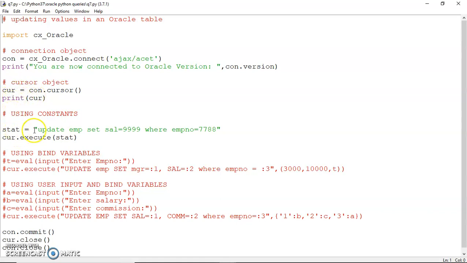Now I've written this query: update emp set sal equal to 9999 where empno is equal to 7788. So I'm using all constant values. And then with the execute statement I run this query. This is one way of running your queries: first you give a query in some variable, which I have taken here as stat, and then pass that variable to the execute statement. If this update statement is executed successfully, then employee number 7788 will have his salary updated to 9999, whatever the previous value might be.